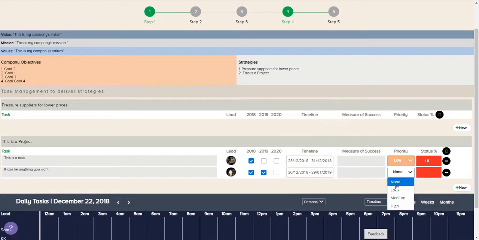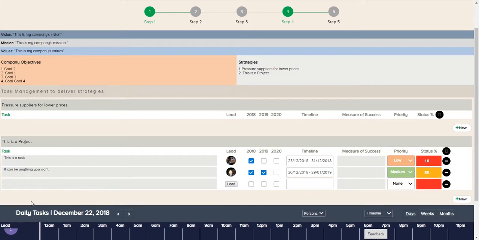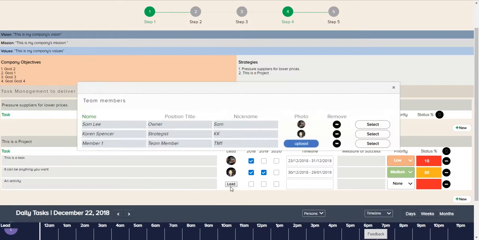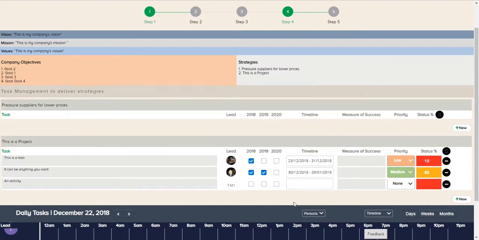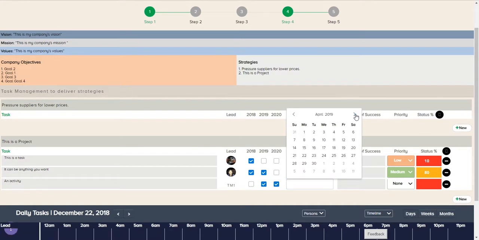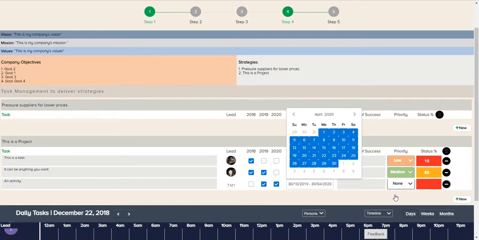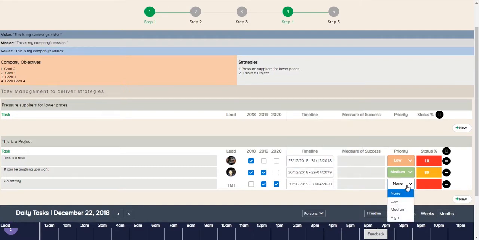So here, again, we're assigning the duration of the timeline. We can also type in measures of success if we choose. We can see that we assigned something to Sam and something to KK. And we just continue to type in the various tasks and the timeline duration of how long it'll take and what some of the completion dates are. So this will show the intervals for tracking and planning that are going to show up on the calendar down below. So here we take a look at what the priority is.